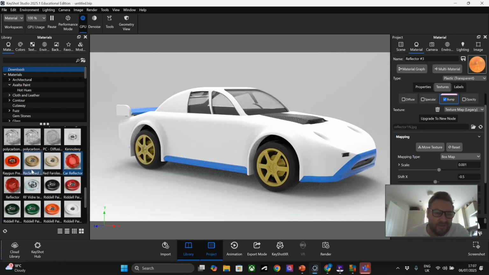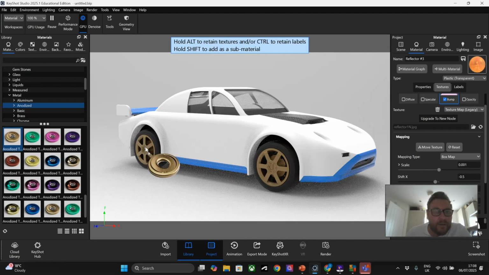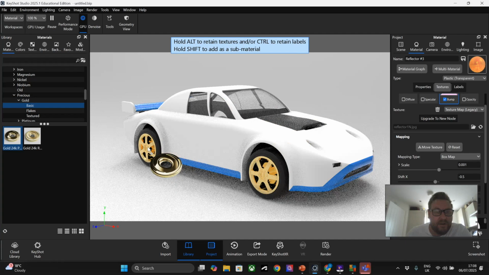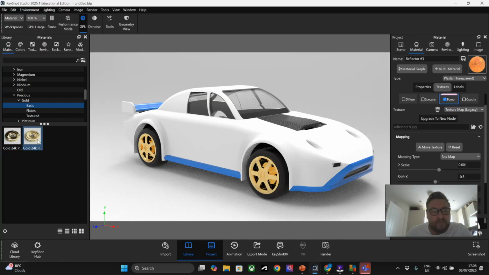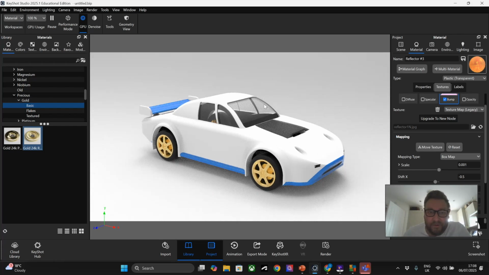So the gold wheels, I'm not sold on, if I'm honest. Let's go for something a little bit darker. Or let's have a look at gold itself. So we can go down to precious, gold, basic. So we can put our colours on there. Now, that's great. But where KeyShot comes alive is when we actually add our livery to the cars.